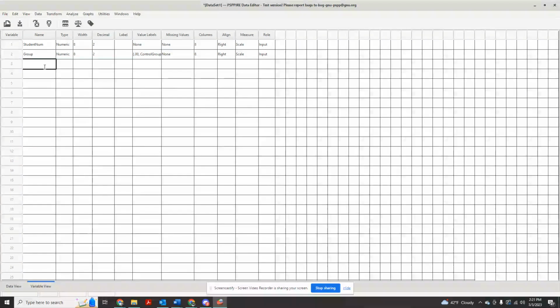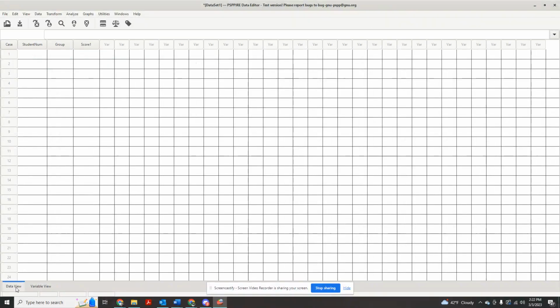And now when you're back in here, I'm not going to go through this whole thing for you, but let's do score 1 from their first test score. So now you have this set up, your student number, your group, and your score. When you come back over here to data view, this is where you're actually going to enter your numbers.